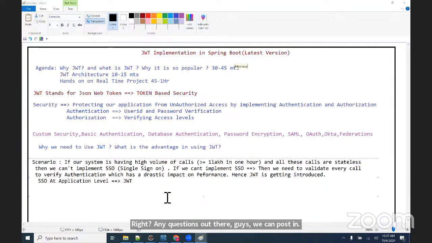Exactly, Rajesh is correct. We can implement SSO without JWT, Rajesh. But my point is, at session level, SSO is different from SSO at application level. I'll explain further what exactly SSO at application level is.